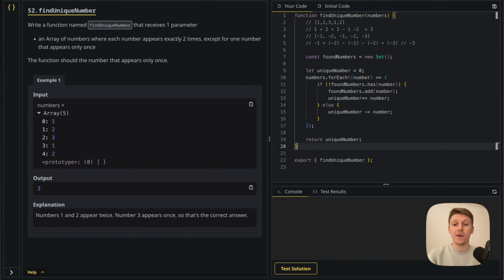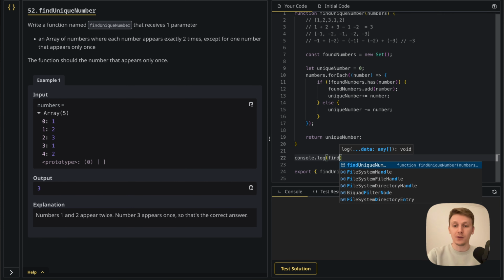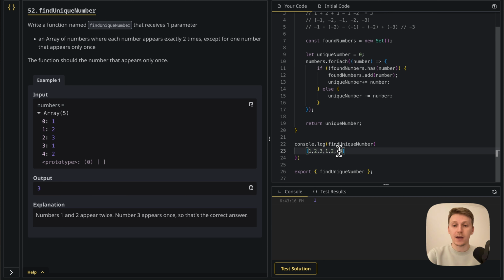Now, let's test our function before submitting it. So I'm going to do console log, and let's do findUniqueNumber, and let me just copy paste here. And we get number 3. Now let's put a 3 here and a 4. We should get 4. Okay, this looks good.